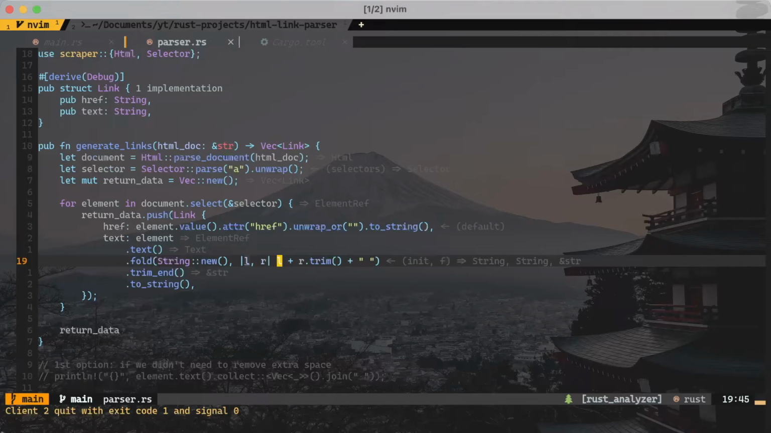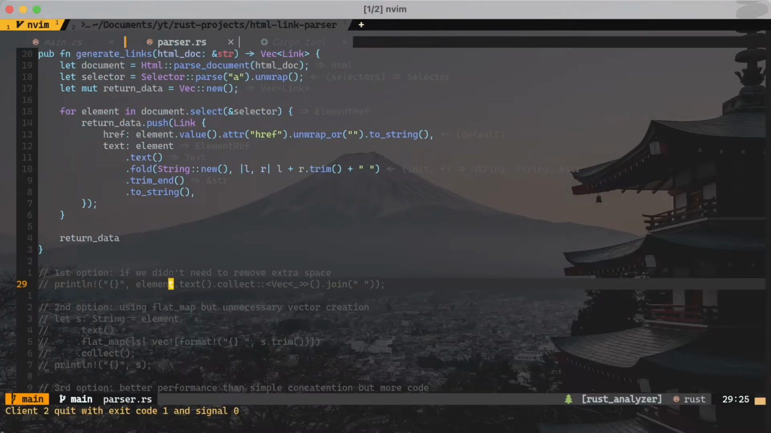So L plus R dot trim, because we have to remove all the spaces, so we don't want any spaces in the beginning or end of a string. Then we add an extra string, and we have to call trim to remove the last extra space that we are adding. There were different ways to achieve this. The simplest, I'll leave this first option in there. This is the simplest code, like text.collect, and it will join all those vector values and give you the final string. But if we use this one, we cannot remove extra spaces like the trim method we are calling. That was one of the requirements.